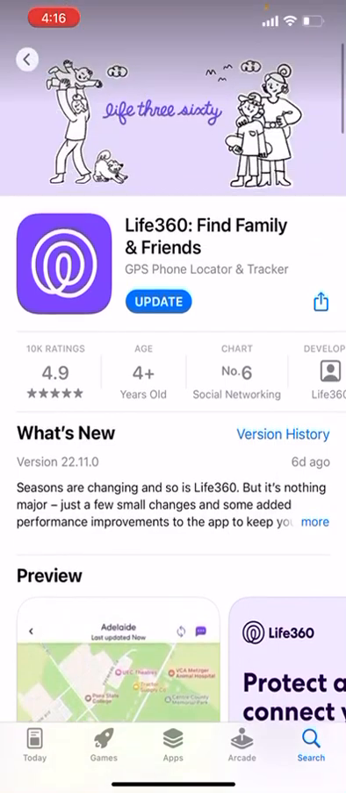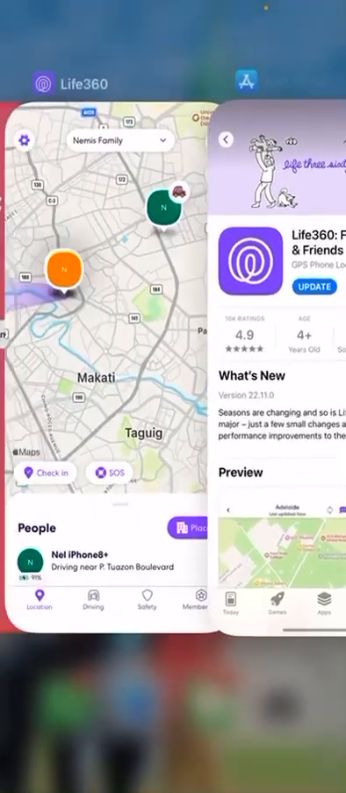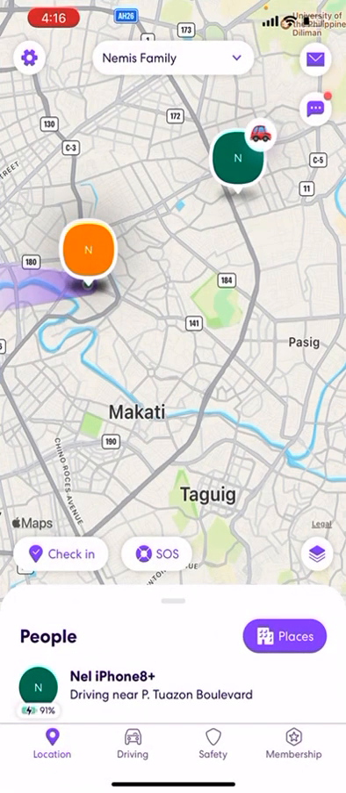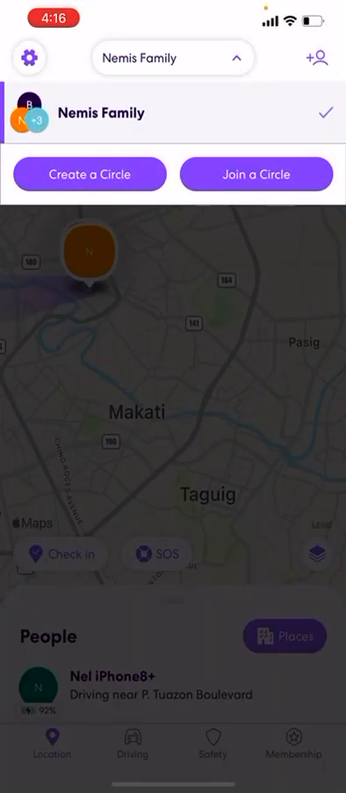Now, this is a free app, but if you want to unlock the other features, then you can sign up for the paid membership. Now, when you go to the app, you'll find here a drop-down arrow at the middle. This is where you can create a circle. So that's where you can ask people to join your circle so you can track their devices. So each of you can see the same view from each of your phones.